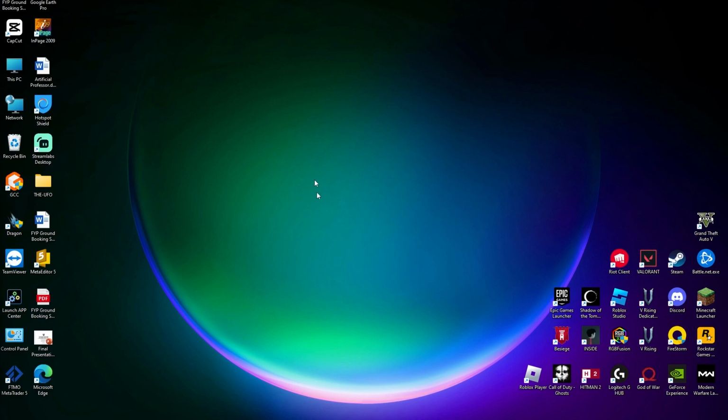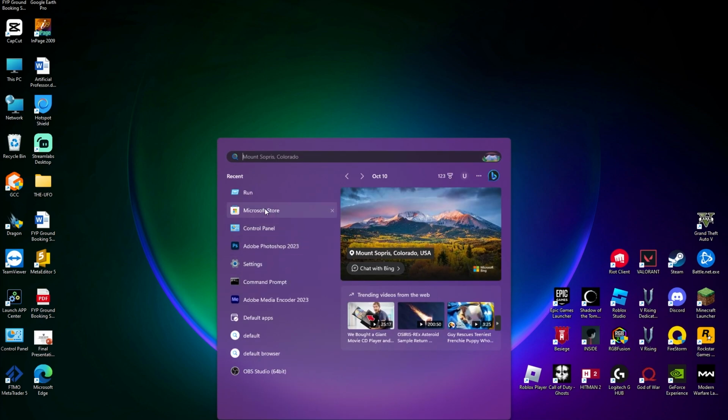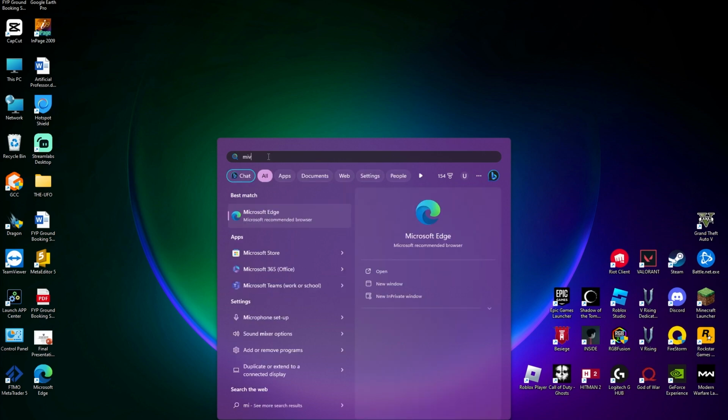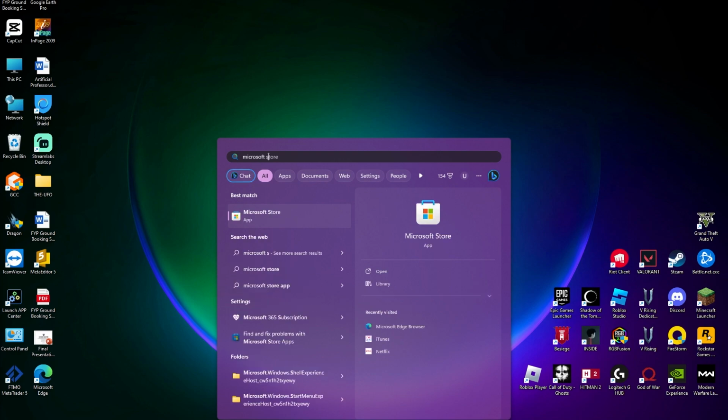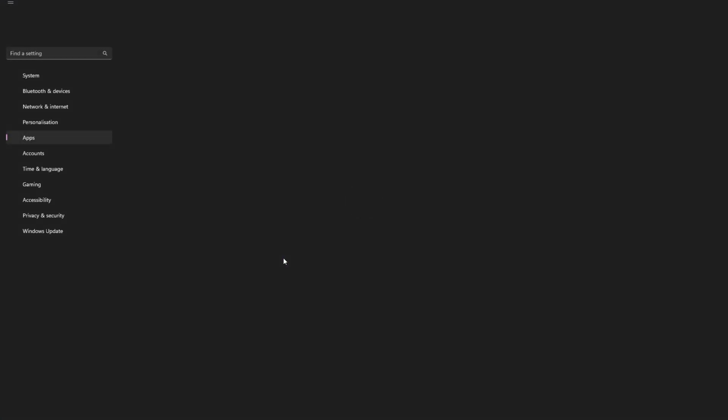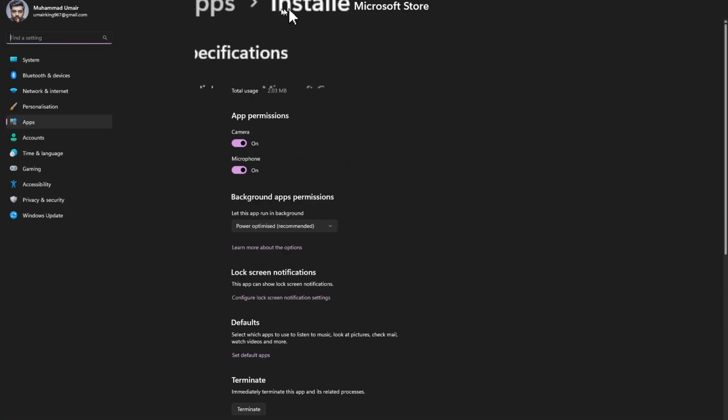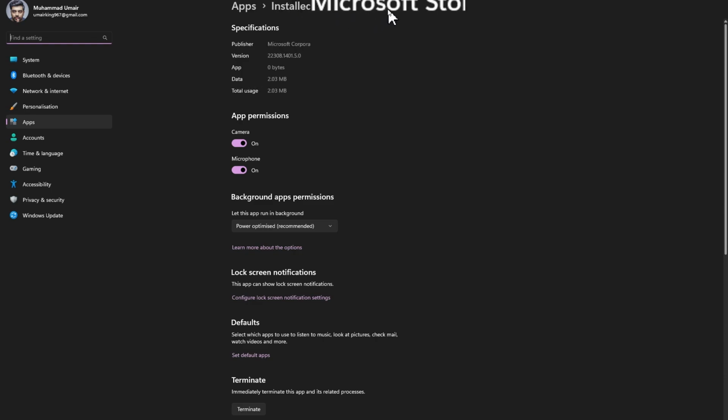For that, you simply need to head over to your search again, and here you are going to be searching for Microsoft Store. So it pops up, and you simply need to right click on that, and you can see we have this option of app settings in here. Click on that and you will be directed towards installed apps, Microsoft Store, and this is the place where we are going to be searching for our features.